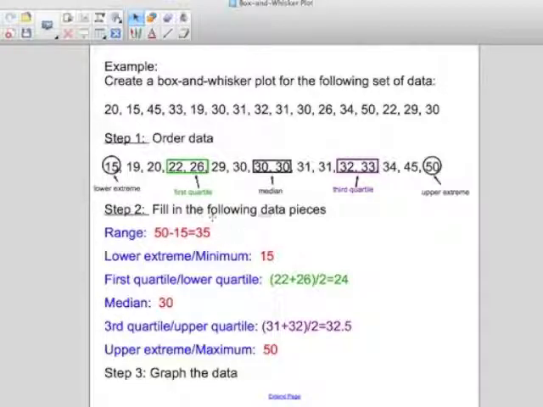Step 2 is to fill in the following pieces of data. First, you find the range by taking the upper extreme, or the maximum number, and subtracting the lower extreme, or the minimum number, in this case 35. The lower extreme and the minimum is listed here, and the upper extreme and the maximum is listed here.